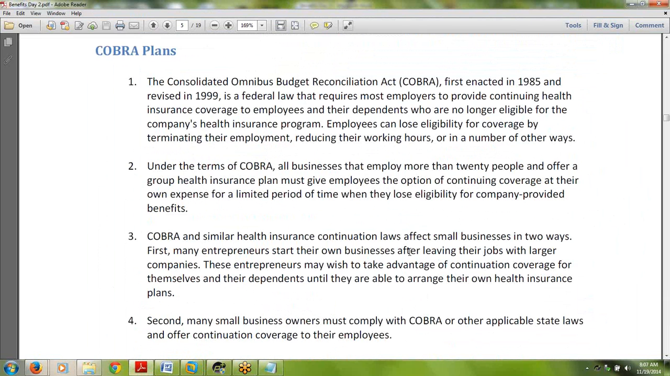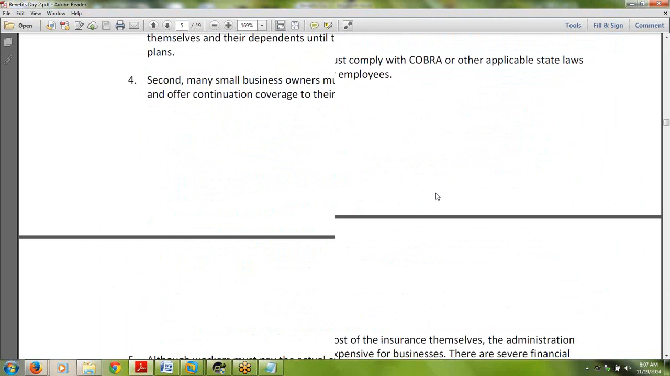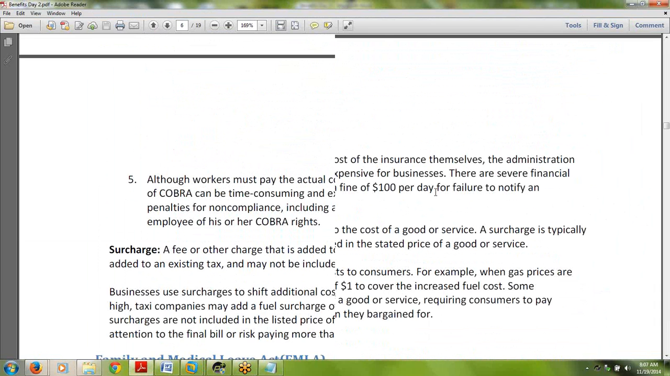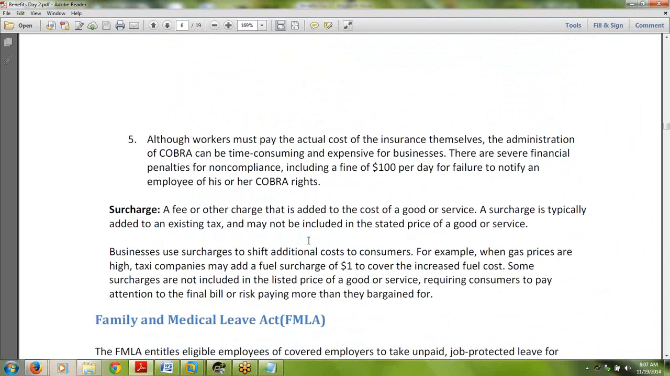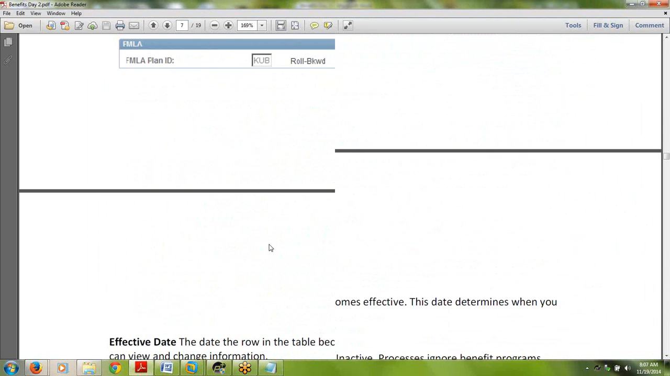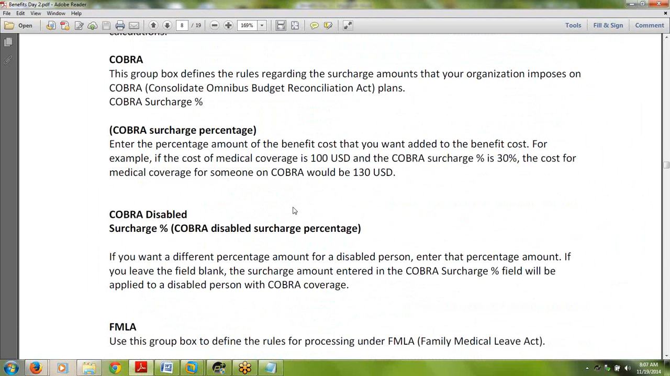It may be more for disabled persons. And for that, a surcharge and additional fee is charged on the employees. That is the surcharge you define in the benefit program table. For disabled, there is a different surcharge. For other people, there are different surcharge percentages.